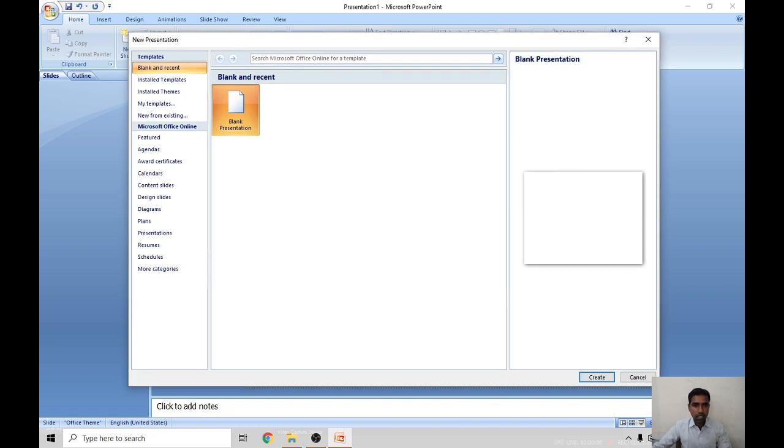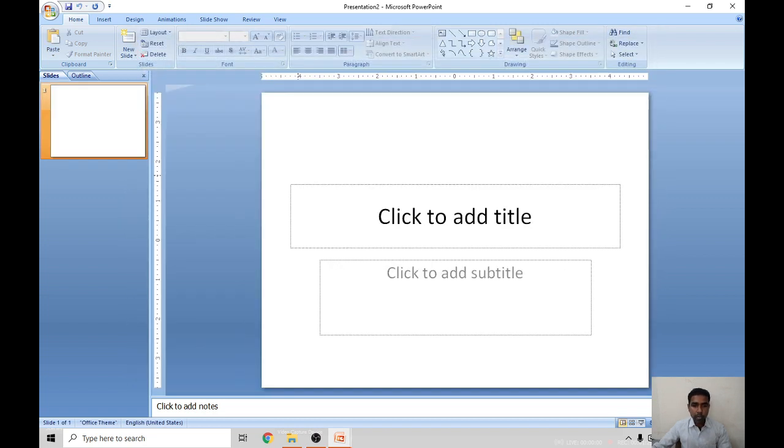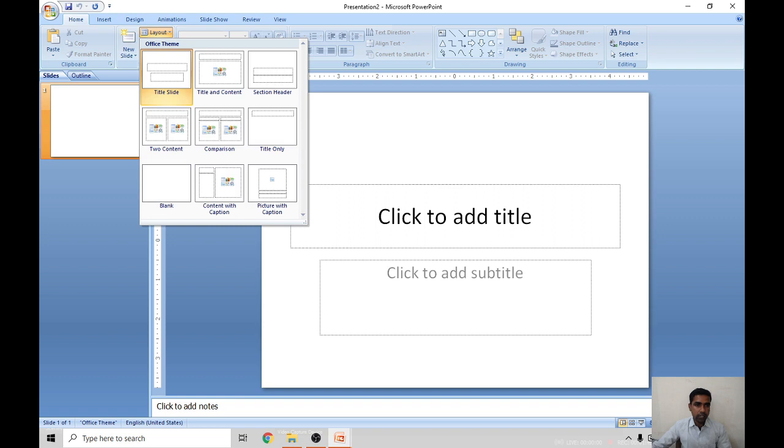Here you have to click on the blank presentation and click on the create button. When you click on the create button, the slide will be displayed. So this is a blank presentation. When you select a blank presentation, there are different types of layouts. To select the layouts, you have to click on the layout button. So there are 9 different types of layouts here. According to your presentation, whichever layout you need, that layout you have to select.